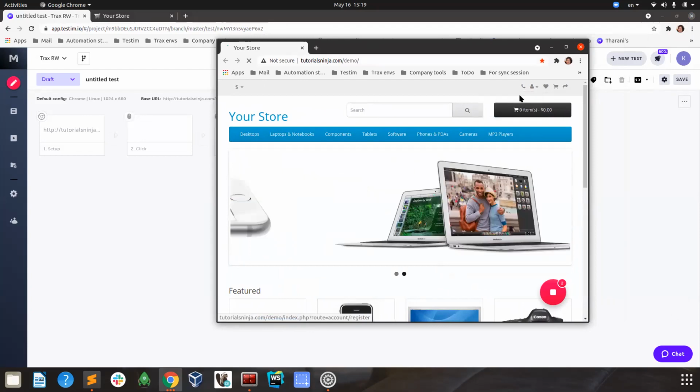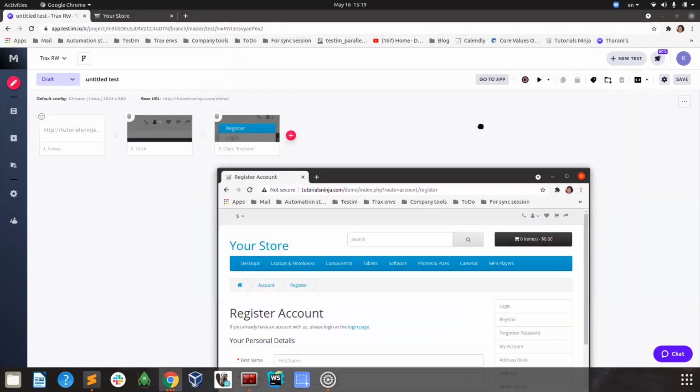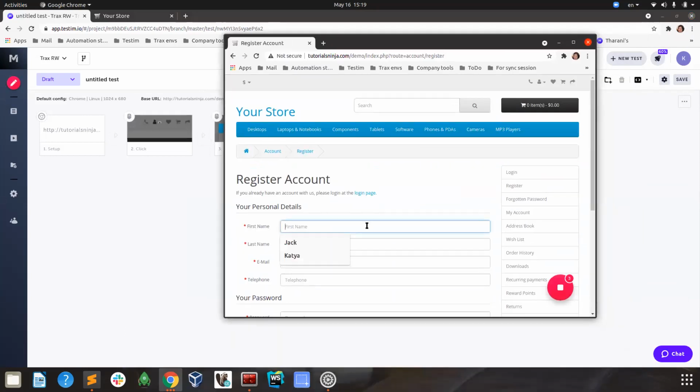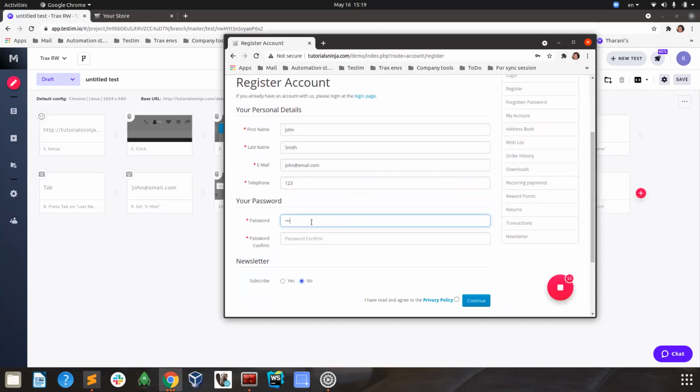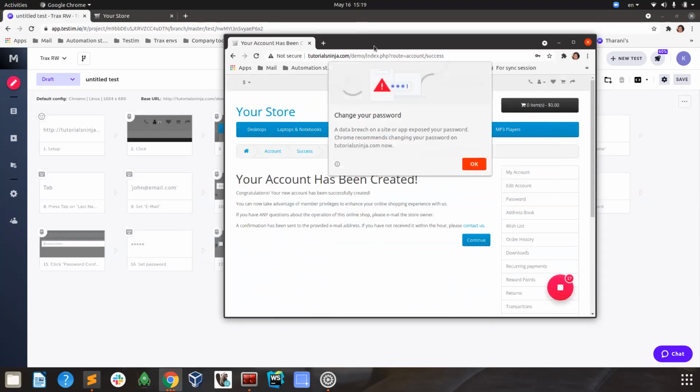We'll click register, and as you can see, steps are being added to our test. For example, let's say we want to register John Smith, and his email is John something, let's say some email.com, and his telephone is mandatory, so let's say 123, just as an example. Let's say we set his password to be 12345, password confirmation 12345, and then we have to click here. We have to click here, and basically that's it in terms of the flow.